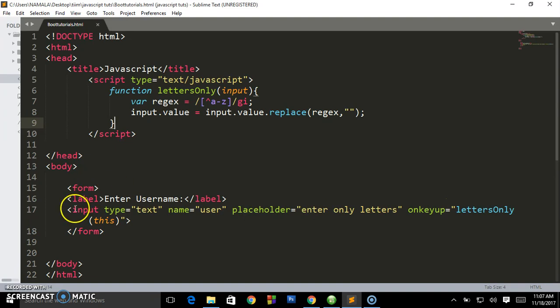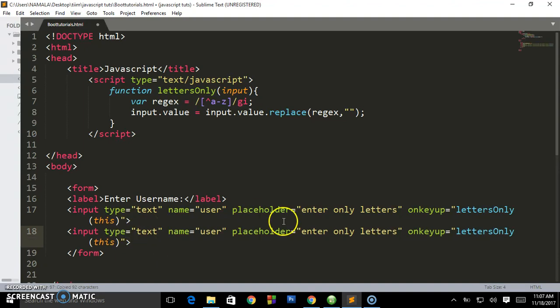You can go ahead and add as many form fields as you want, so long as you put this event on that form field and the JavaScript is already running. Nothing will be allowed to enter there.